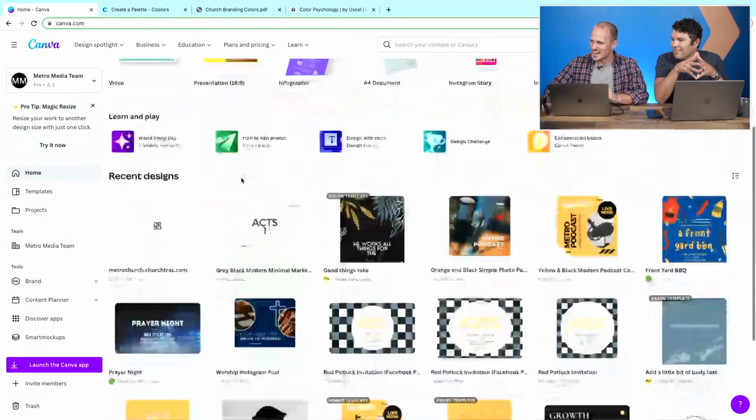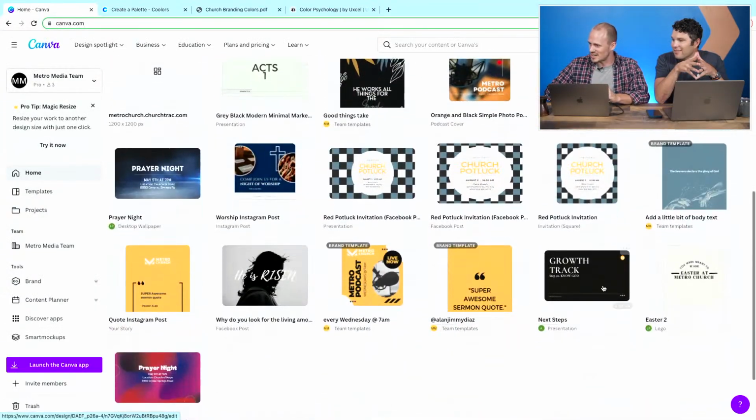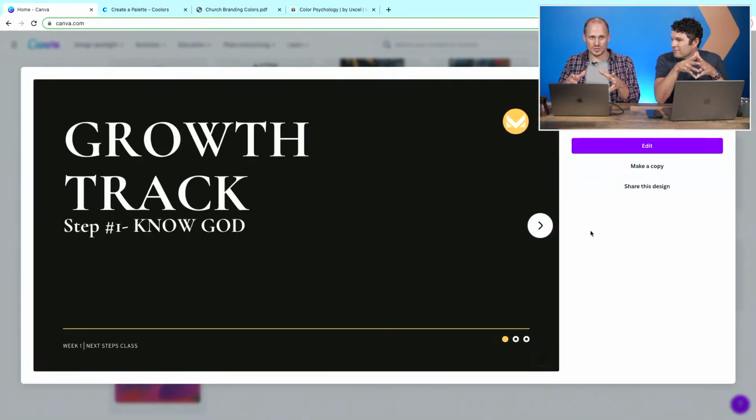Look at this. I'll show you. I'm logged into our account. I've actually got a slideshow right here, this Next Steps growth track. We use this for our Next Steps class for onboarding members. This is the presentation that I've used. I'll even get on Zoom with a potential new member, screen share this presentation, and do the whole presentation over Zoom. So let's go ahead and click edit.